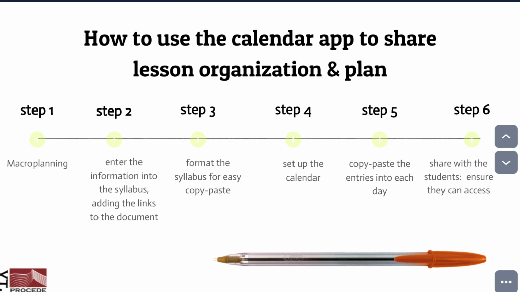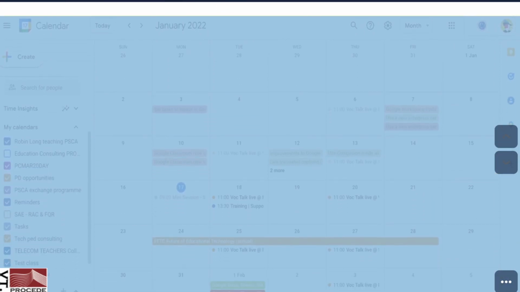Then we're going to, in step 5, copy paste the information to each day. And then step 6 would be to ensure that the calendar is shared with your students in a way that they can access very easily, and also to ensure that they have the necessary tools and that they know how to access it. So either through downloading the apps necessary or showing them the path through the learning management system. So we're going to do this in 6 steps. So let's go ahead and get started.